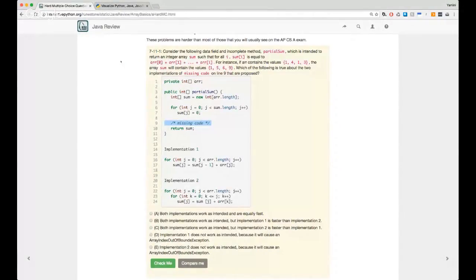So we have an integer array and a partial sum. We're creating a new array, so it equals the same length as the array. Right, so it's a copy. And then we have a for loop where j starts at the beginning and traverses. And then the index j of sum equals 0.